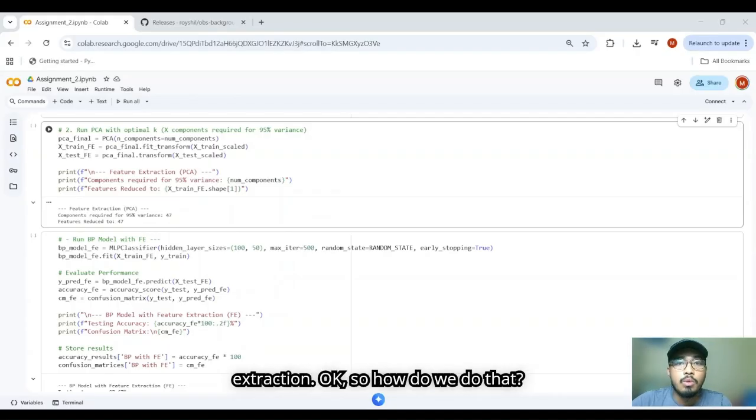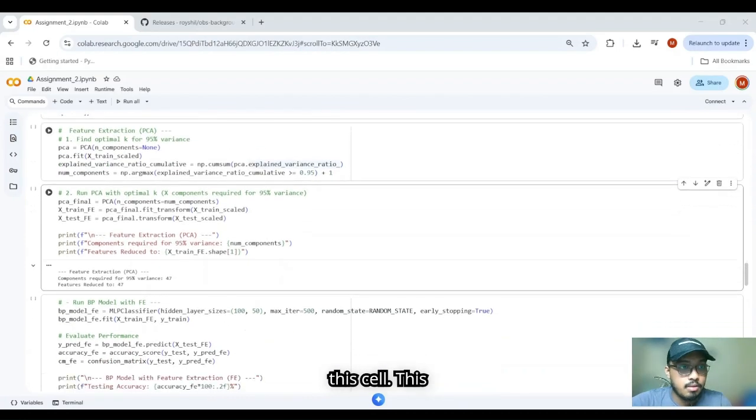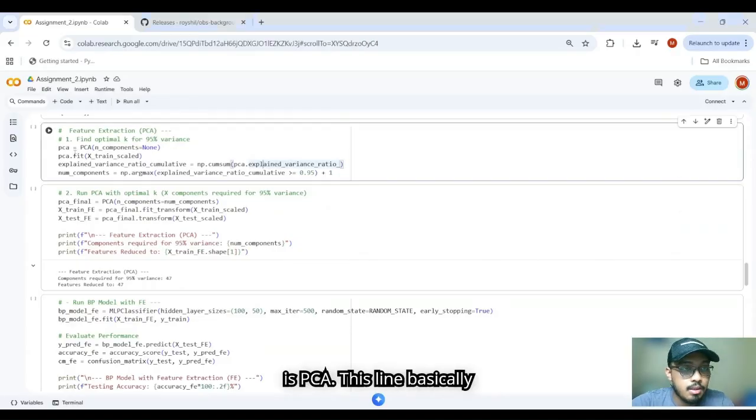So how do we do that? The first question is how many columns we are going to need. To do that, we are going to run this cell. So this is PCA. This line basically says, now create a PCA tool. Now that you have created the PCA tool, use it and apply it to your train dataset.